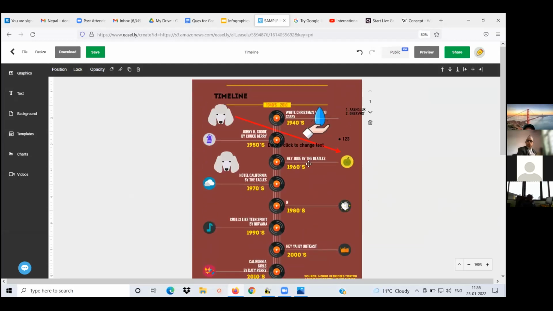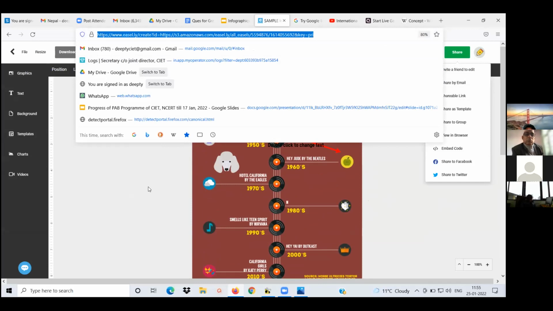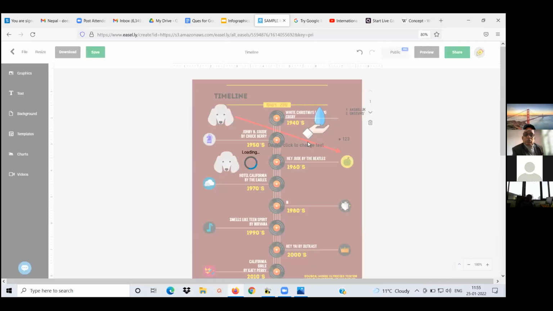After creating this, you can share it with the public by sharing a shareable link. Just remember, if you want to share this infographic among others on a public platform, don't copy this URL. You have to get a shareable link by clicking it here. And whenever the link is generated, share that link only. Otherwise, if you copy this URL, it will be in editable mode.